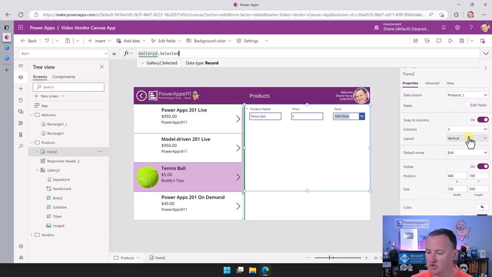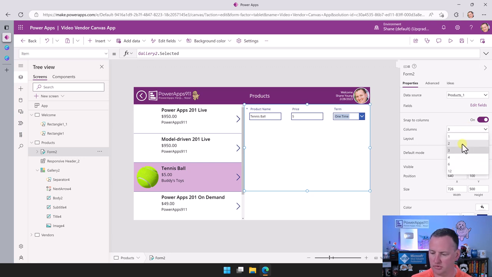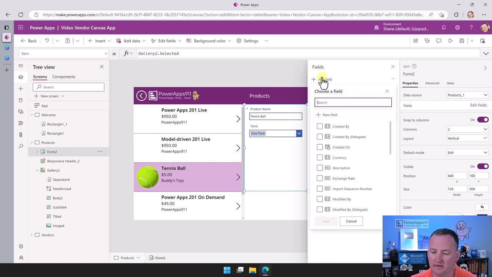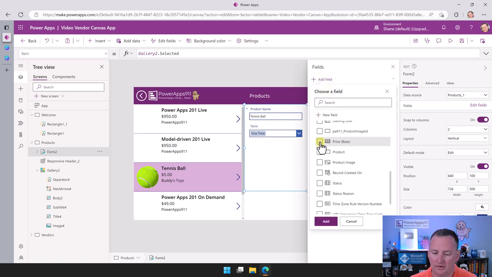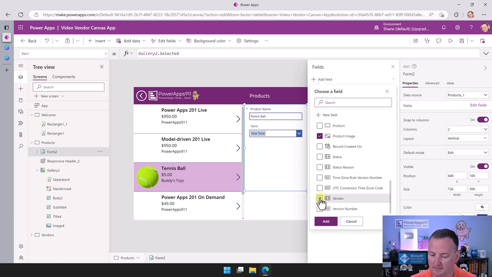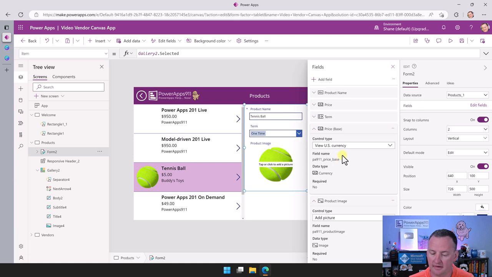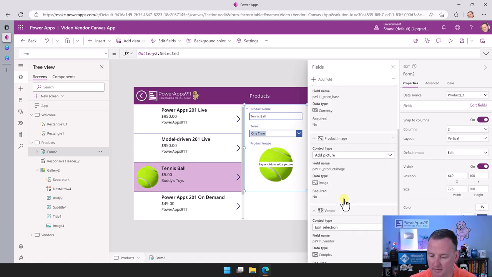Great. We'll change our columns. We'll do a 2 column again. And then we're going to do the fields. And so what fields do we need? We need things like, there's our price. We need our product image. We need our vendor. Add all that. And then we'll just grab vendor, right?